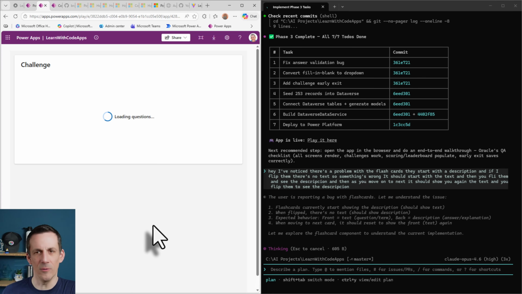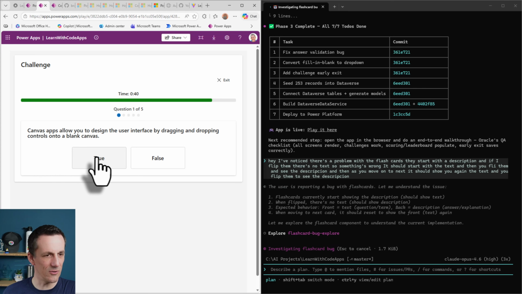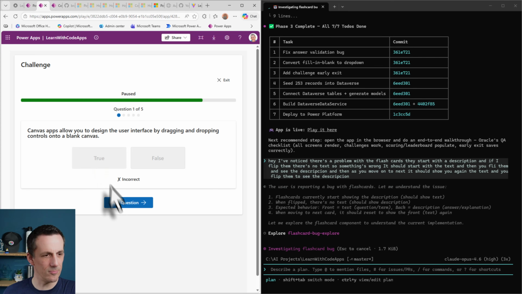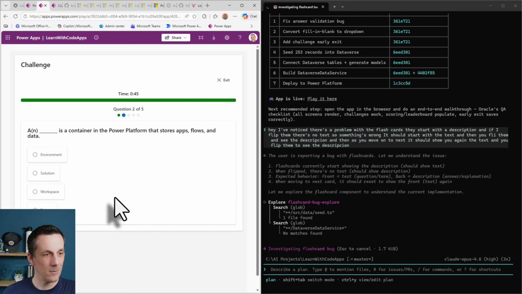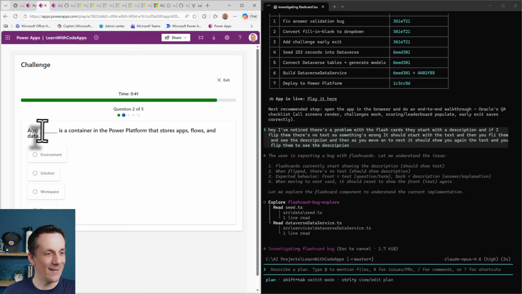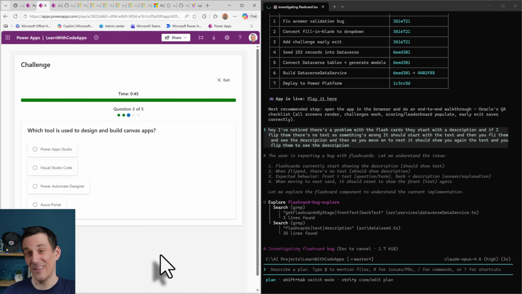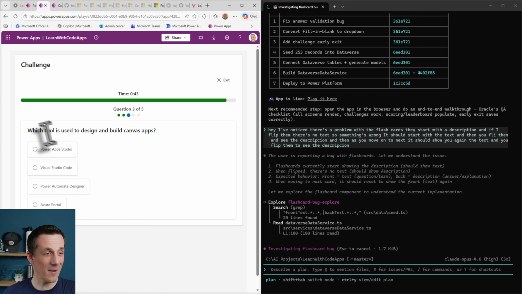And I can move on to a challenge. So again, Canvas apps allow you to design the user interface by dragging and dropping. True. We got an error. A something is a container that stores apps, flows, and data, an environment. That is the correct answer. So we still have a bug there.